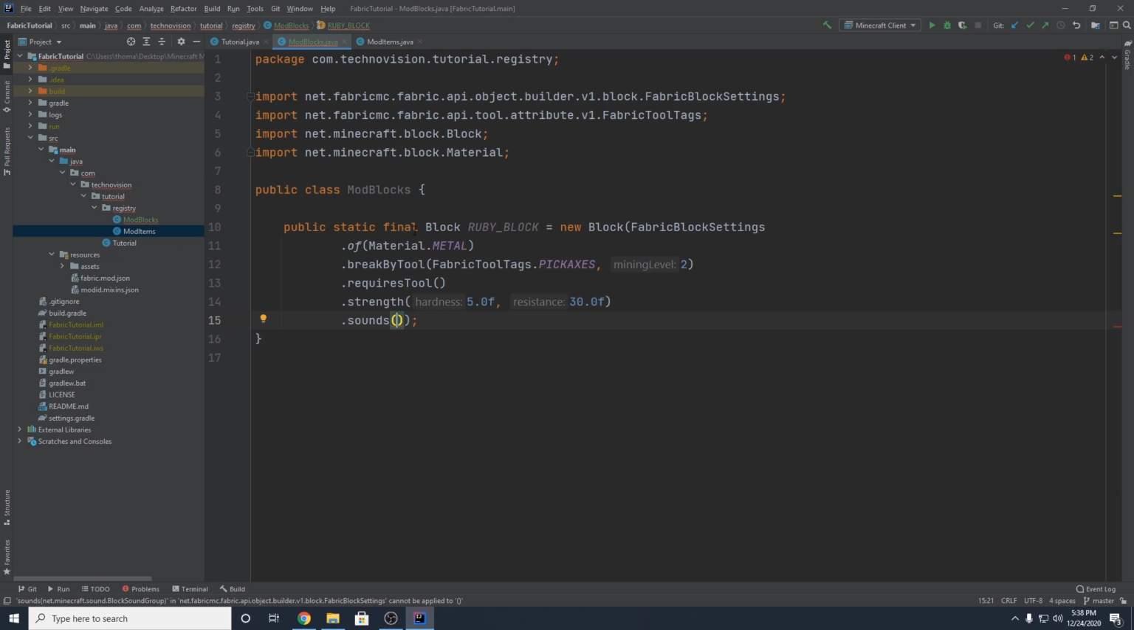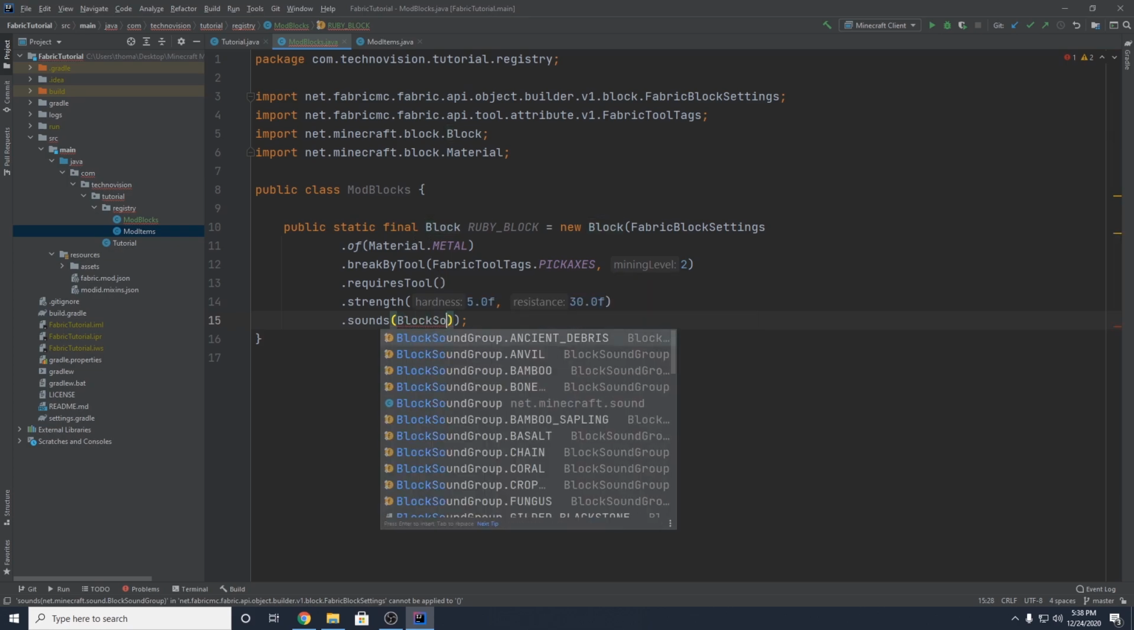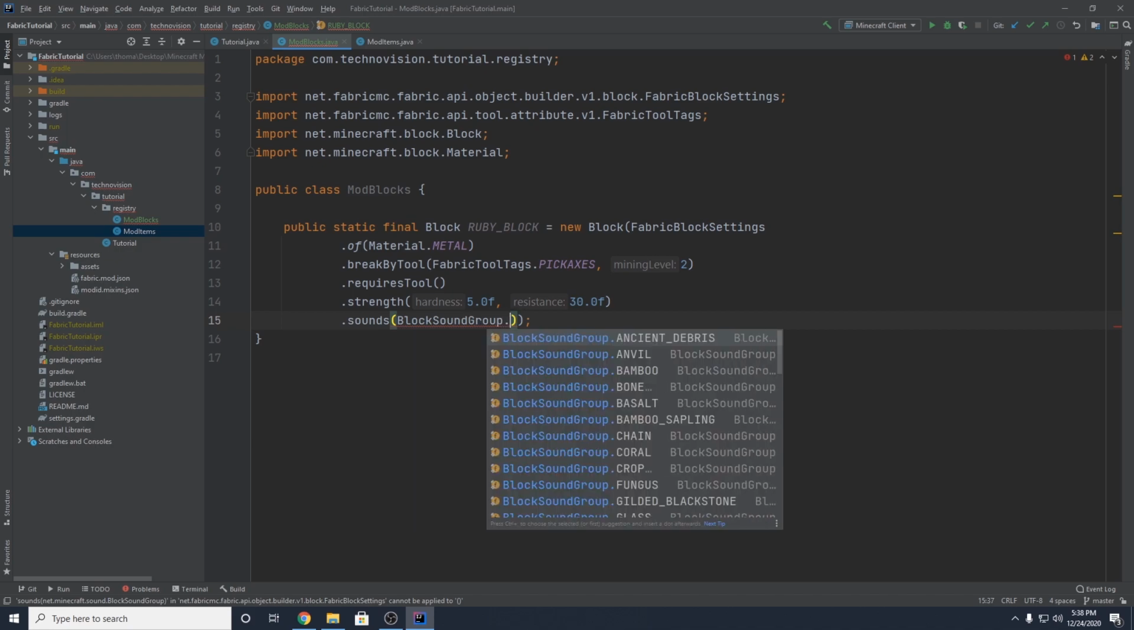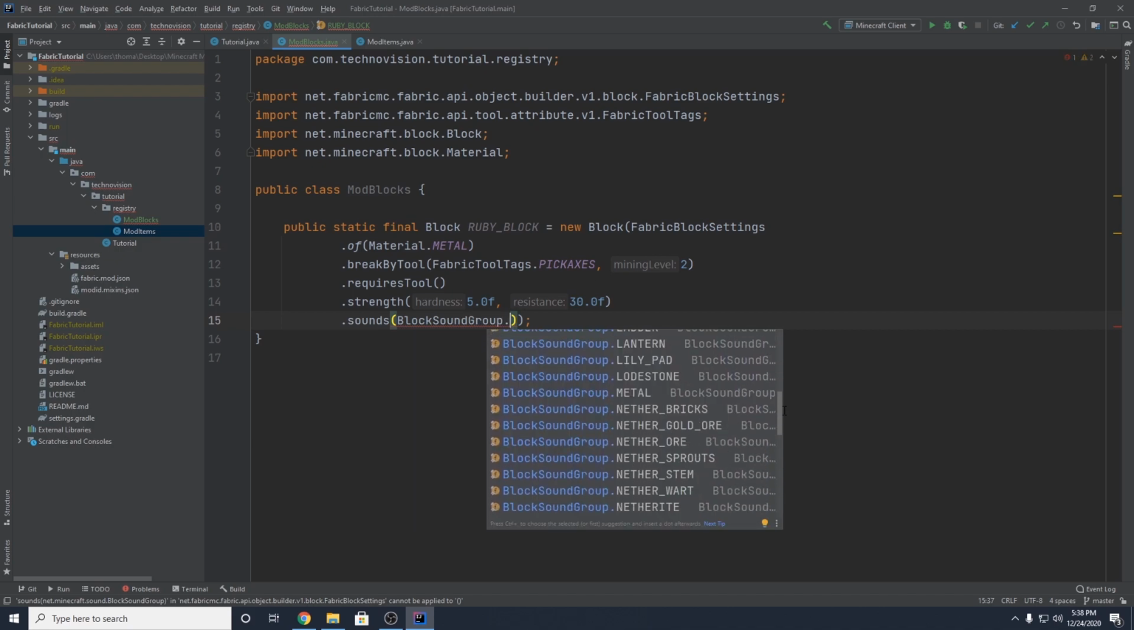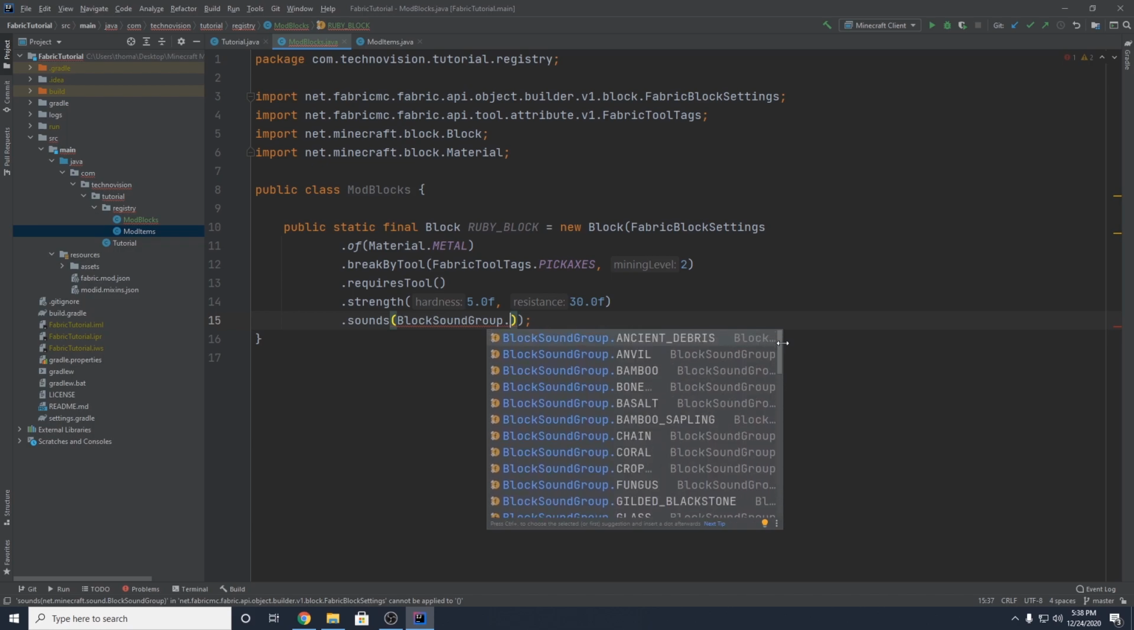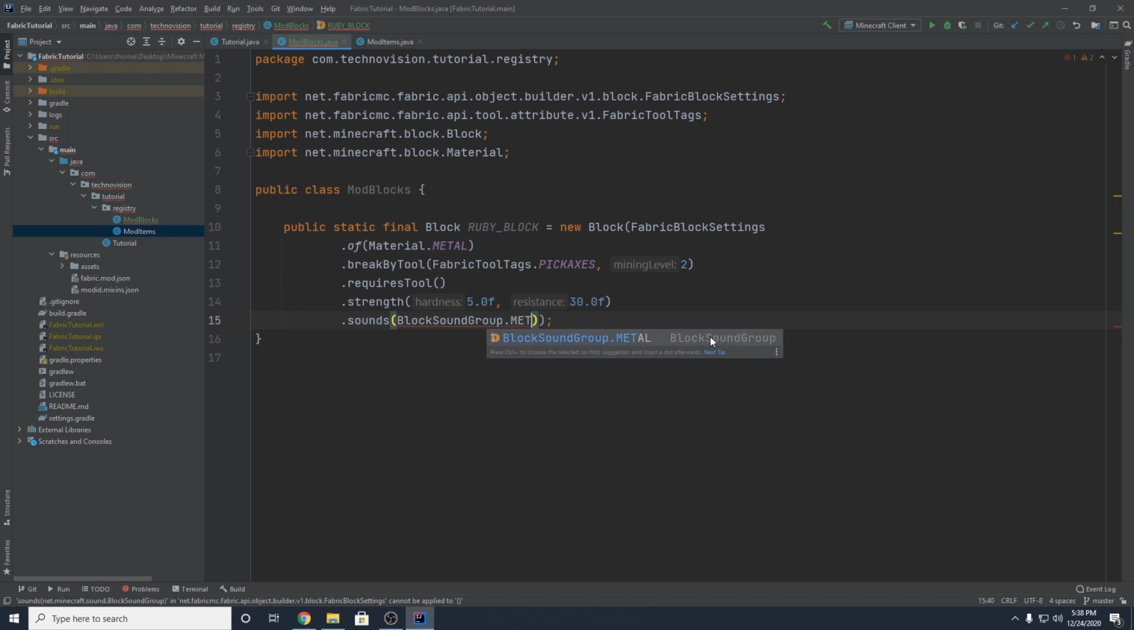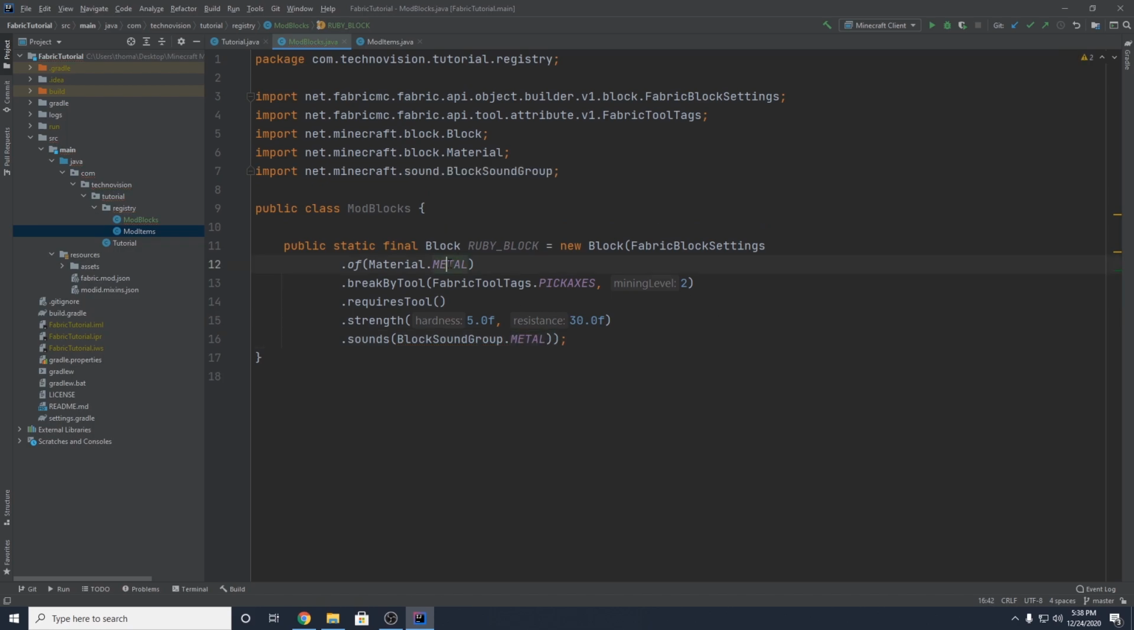And I'm gonna have this be, again, the same as the material. So for our sounds, I'm gonna pass in block sound group. And you can see here that there are a ton of different sounds that you can choose from, literally a bunch. I'm going to choose dot metal. And that way, when we break our block and when we walk on it, both times it will play the sound for a metal block. Of course, like I mentioned, there are still tons of other properties you can set.